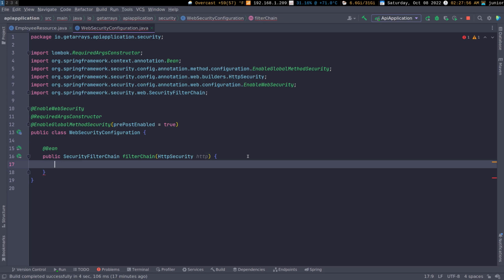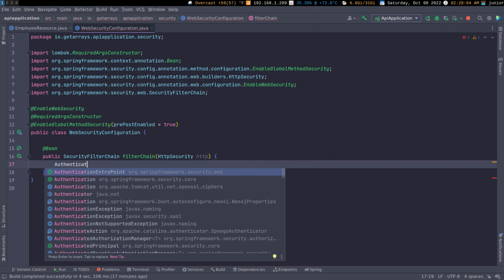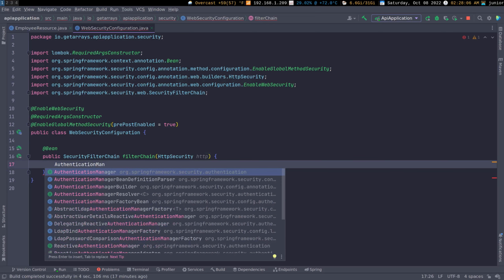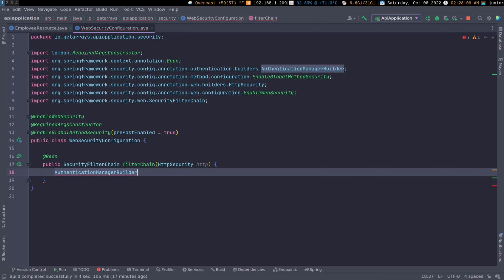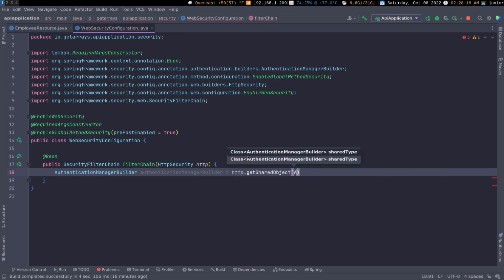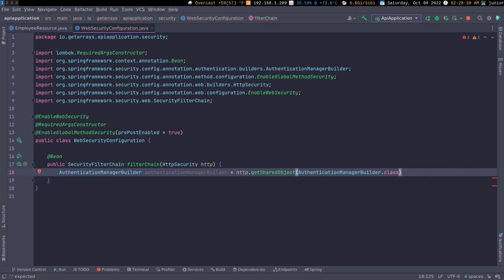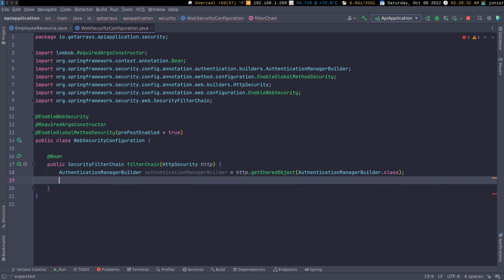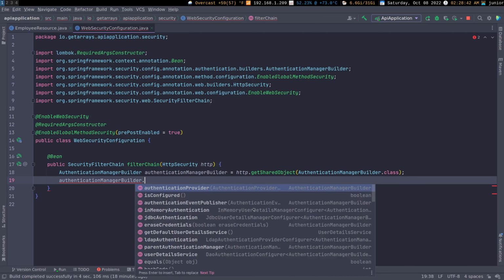So to do this, let's do authentication manager builder. Okay, so we're gonna call it authentication manager builder, and the way we're gonna get this is calling the http.getSharedObject. Okay, and then we're going to pass in the AuthenticationManagerBuilder class. So what this is going to do is just give us a hold of the authentication manager builder, and then we can use that builder to give it our authentication provider.